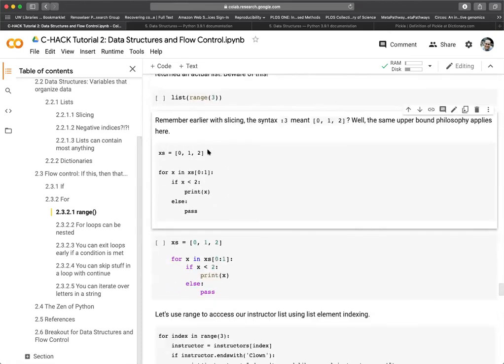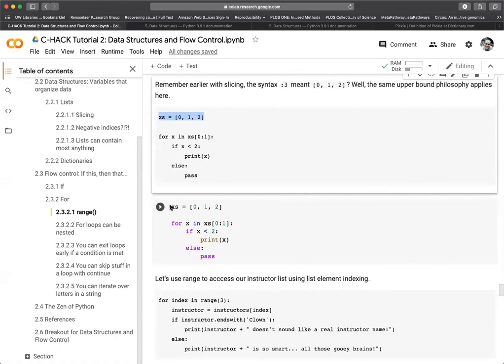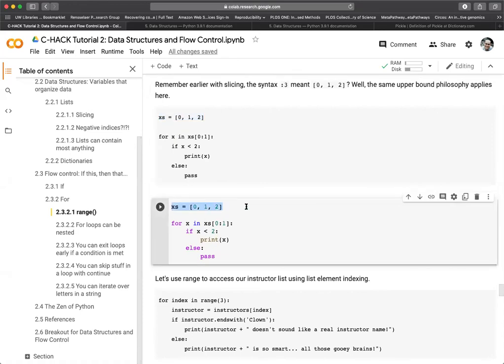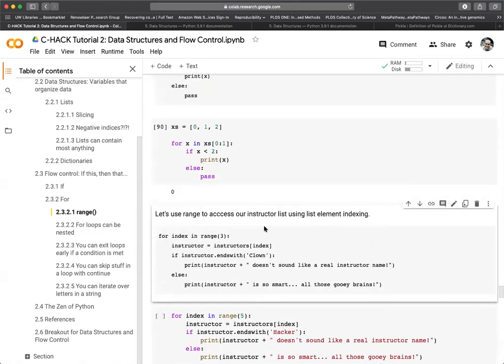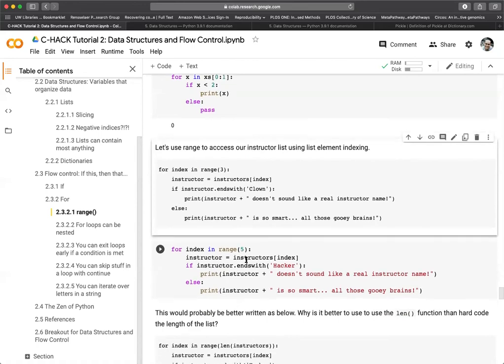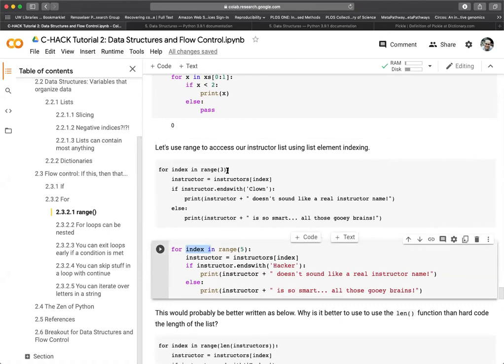So I can do things like create a list here with, I don't know why I'm doing it up here, I should do it down here, where I have color coding. So I can create a list here of 3 elements. And then for each element in the slice, check to see if that value is less than something or print it out. Otherwise, take no action, right? So that's cool. But usually I want to do something like use a range variable here. And so here's what I've got, where I've got an index into my range.